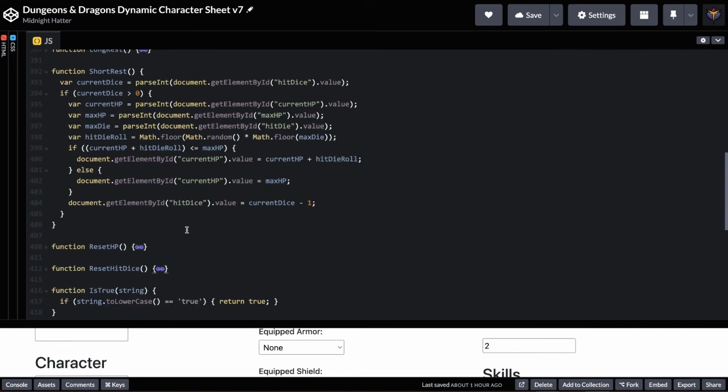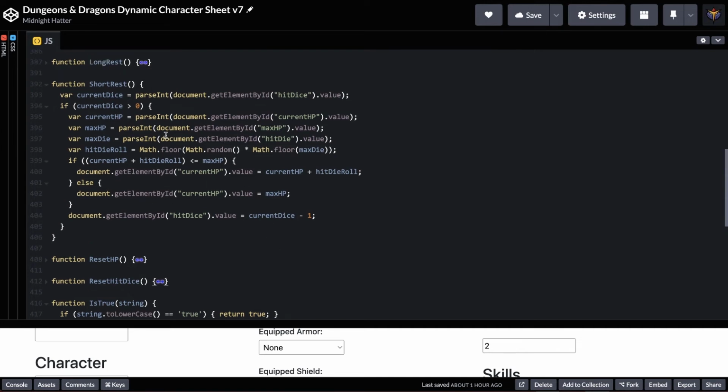ShortRest, as you know, does a little bit different, right? Because it subtracts a hit die and then it adds some HP based on some random math that we generated. Again, I'm not going to go through this particular portion because it's not relevant to the functionality that we're adding.